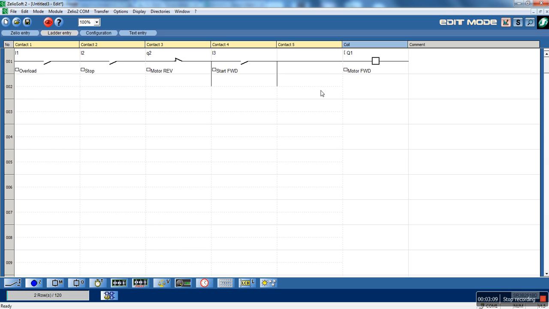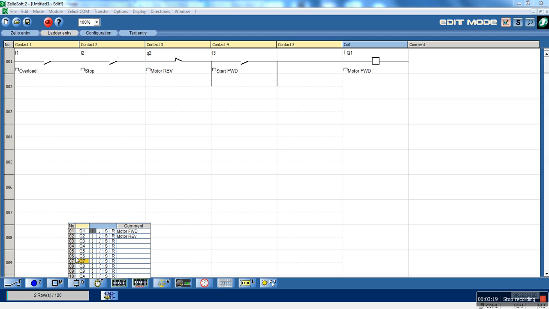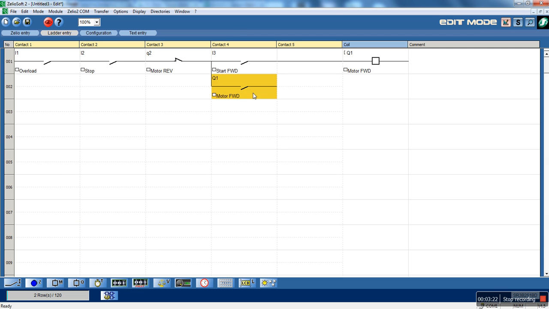And here we will need this as the feedback. So, let's comment here motor forward. Every time we don't connect something, or we have something that is not connecting, this eye turns to red. That's something that will help us.